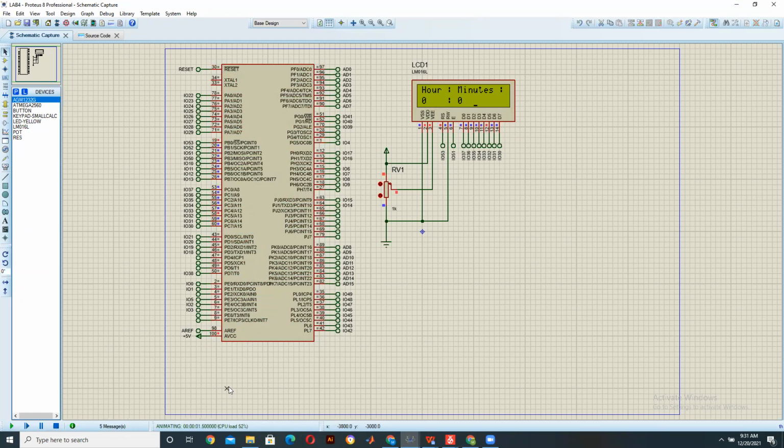So here is my digital clock. It's working. It is literally counting time with seconds 1, 2, 3, 4, 5, 6, 7, 8, 9, 10, 11, 12, and it will be going on further ahead.